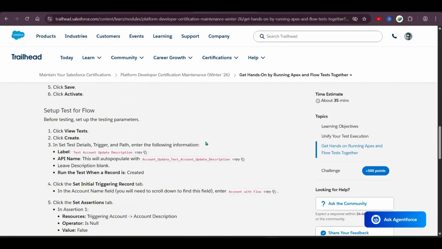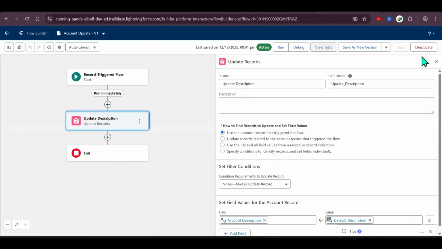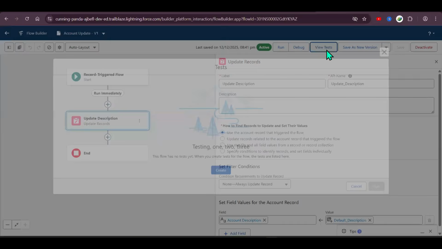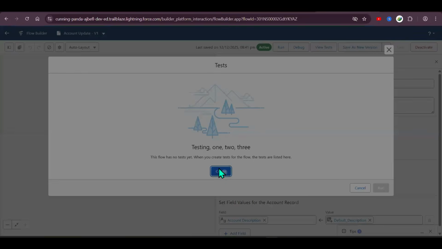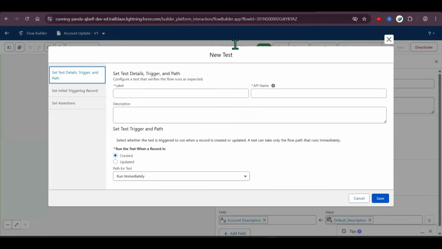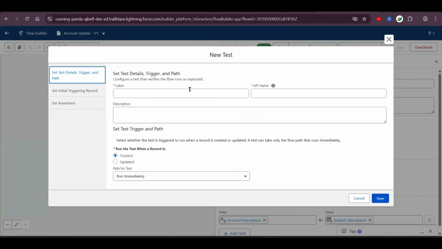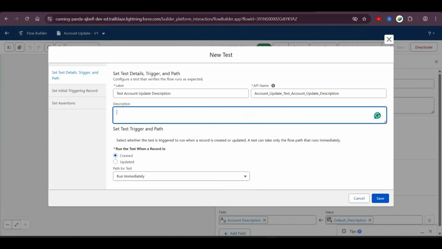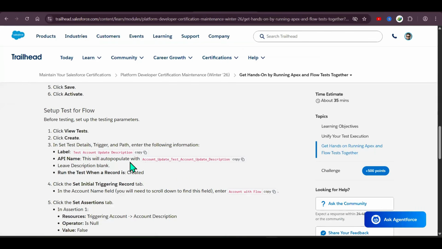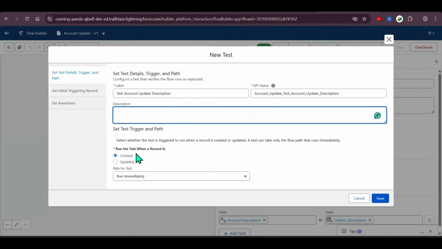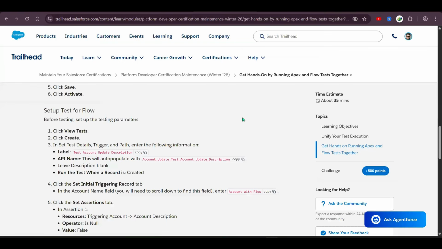The next, what we have to do? We have to click on view test and create that. Once you've activated, the view test option is in the top right. Click on view test, click on create. What was the label? The label is test account update description. Done. Next, run the test. When the record is created, it's already selected. Done.